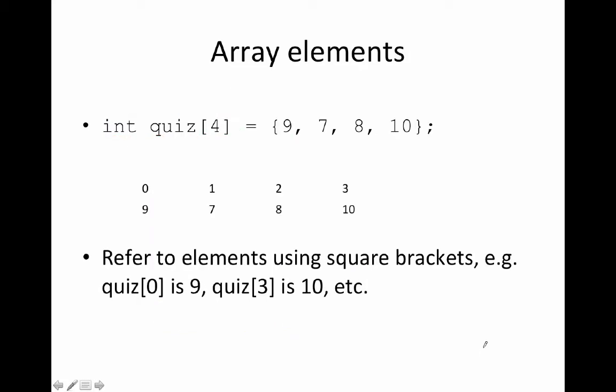Okay, so let's see what this might look like. If we visualize this as a row, then the name of this variable is quiz, and I initialize the values in the 4 elements in the quiz array, 9, 7, 8, and 10, and these are the indices. So quiz sub 0 is the 9, quiz sub 1 is the 7, quiz sub 2 is the 8, quiz sub 3 is the 10.